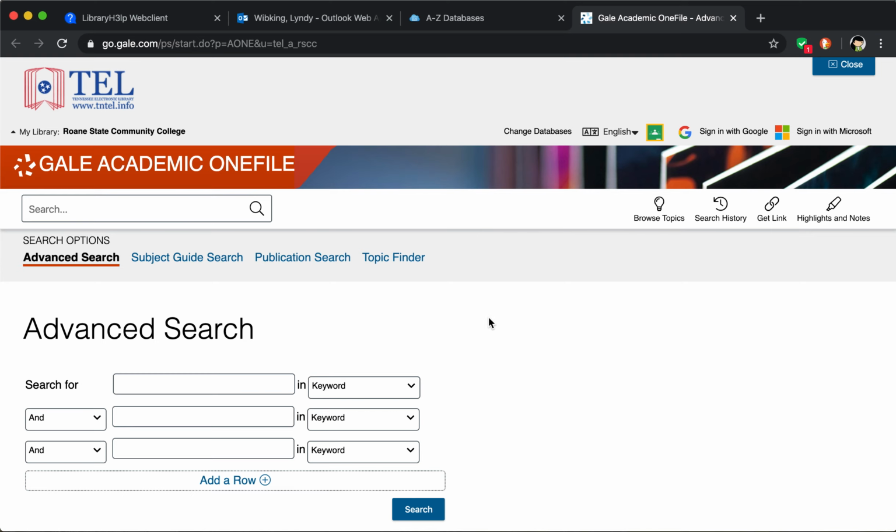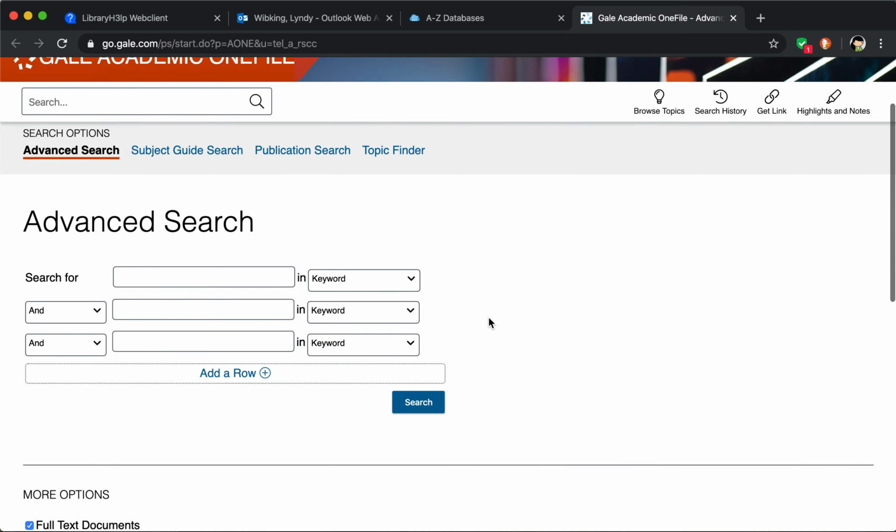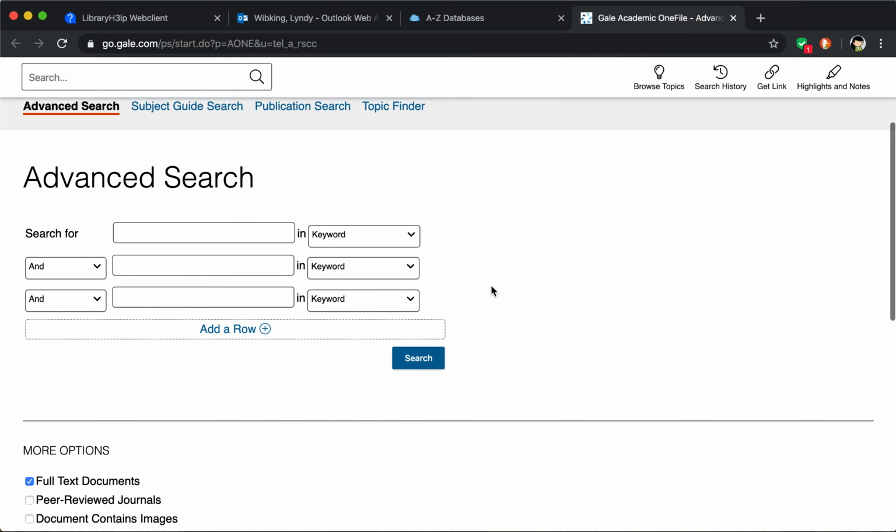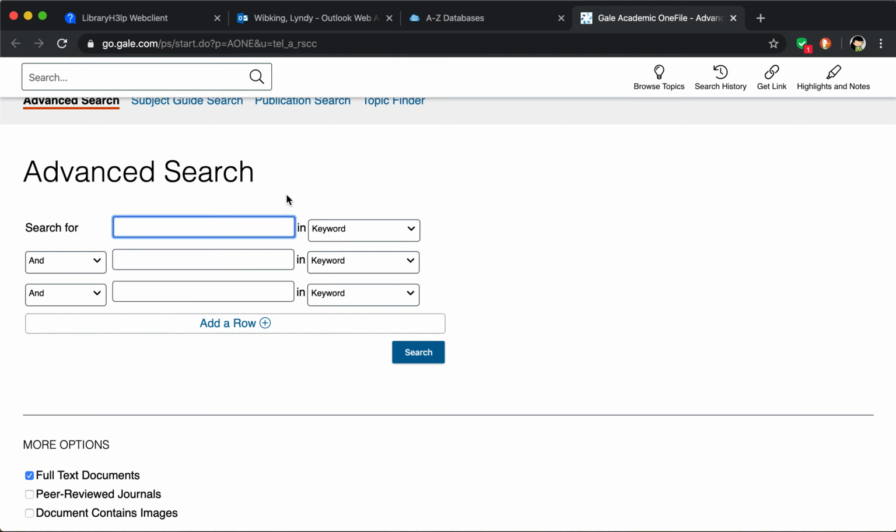The first time you access the database during a session, you may be prompted to log in with your Roane State email address and password. I've already been into some databases this morning, so I wasn't prompted to log in there. You might be. After you log in, though, you will see the advanced search screen within the database.